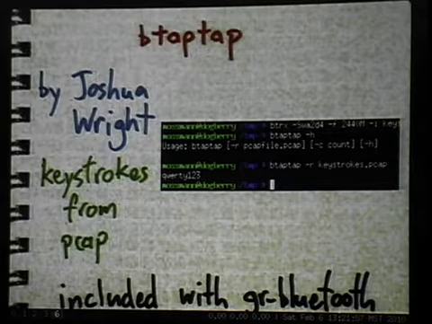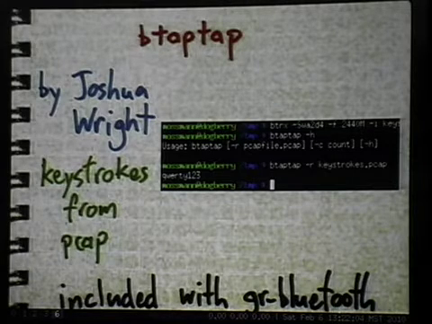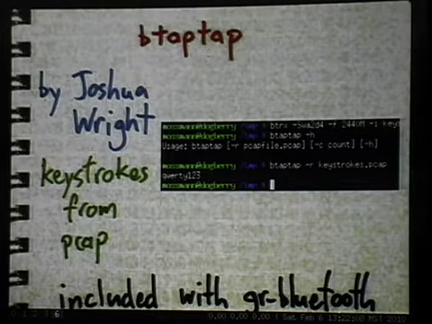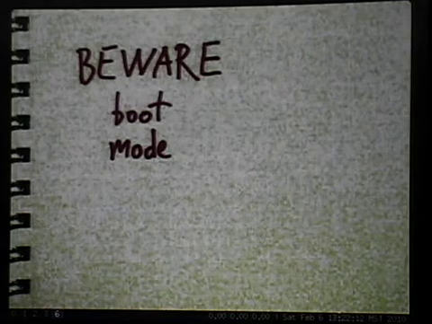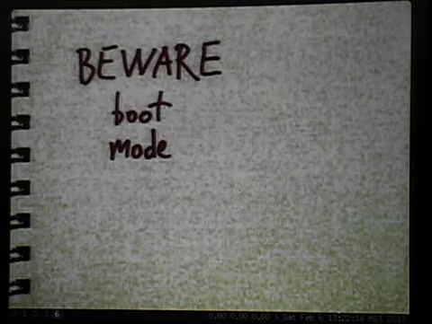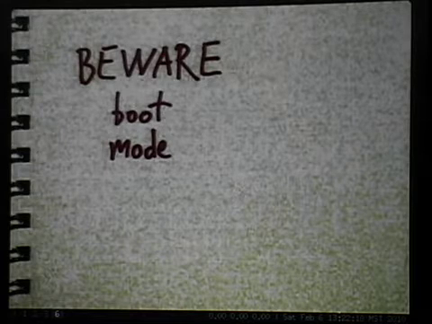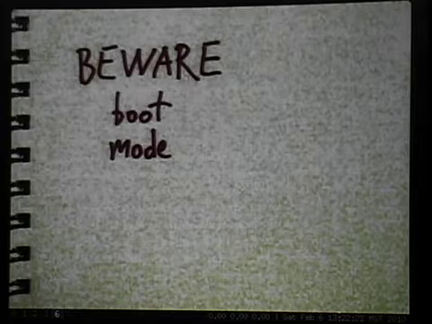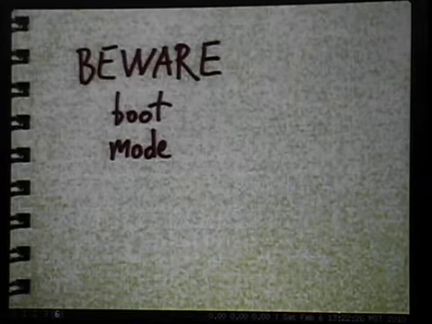With this tool, all you do is point it at a pcap file, which is the file that's produced by GR Bluetooth and what we're dissecting in Wireshark, and it just pulls the keystrokes out. And this is also in the GR Bluetooth tree. So realize that in this particular situation, we're in boot mode. Now, not all dongles and keyboards are going to end up communicating in the clear in boot mode, but many do. How do you test that?